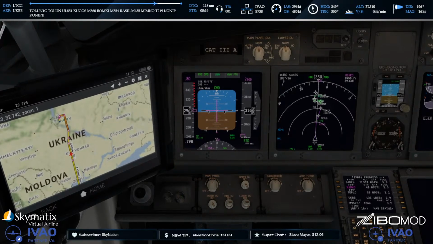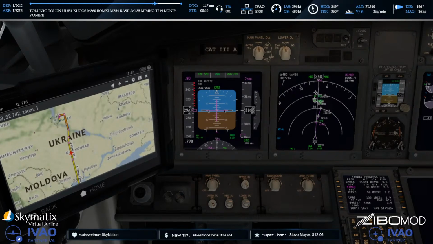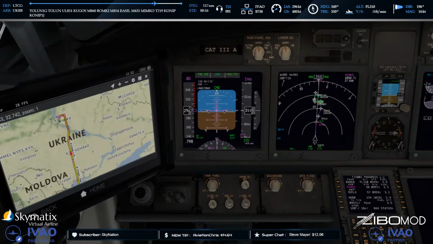Well, I'm glad I checked the web. Guys changed the arrival runways again now. There's still no weather. We don't have weather. He's just decided to change the runways. Boy.